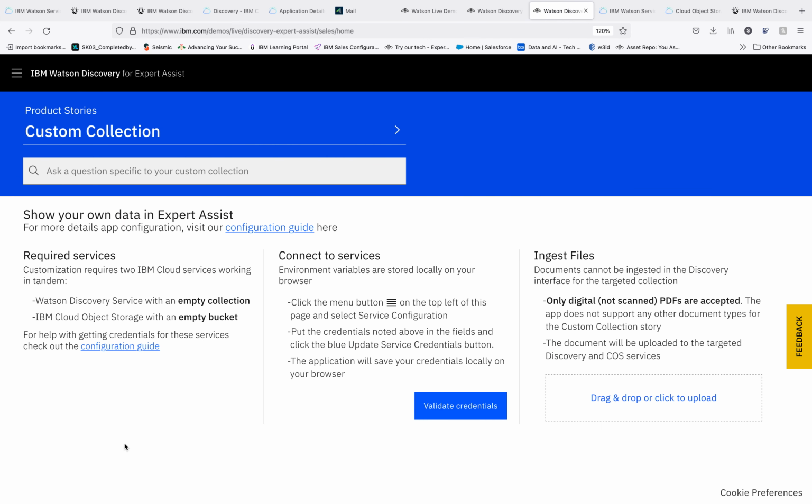Okay, so in this demo, I'm going to show how we can configure this app. This is an app built by the IBM team. The app uses two components. One is Watson Discovery, and the other is object storage, right? The reason we are using object storage here is primarily to store the PDF files that we will be uploading, because Discovery ingests only the text.